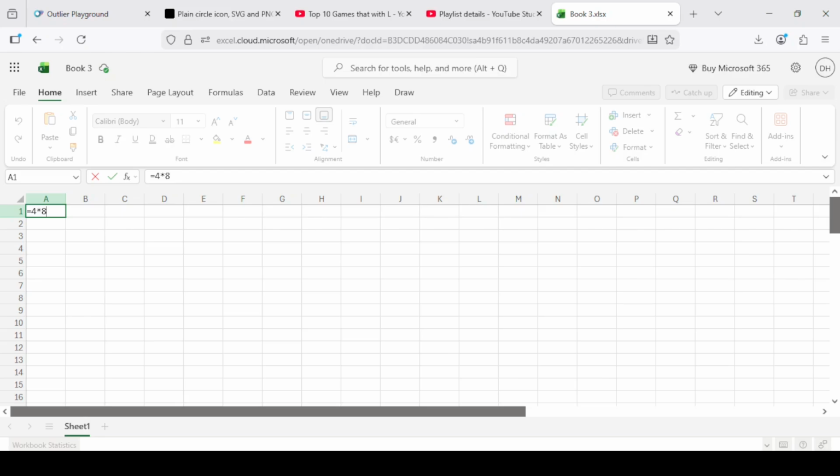Obviously, you can see I could do x, but that's not actually going to multiply. It's the asterisk, which is on the 10 key, but it's also Shift 8 to get multiplication. So if I want to do that, I should get 32.